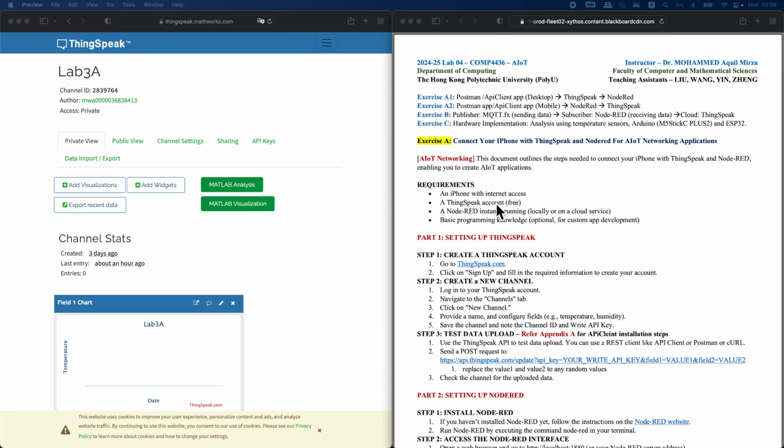Hello everyone, this is the video for Lab 4 COMP 4436. I'm Yuqing. In this video, I will show the process of exercise A and exercise B. Exercise C requires an experiment board, so please follow the document to finish it by yourself.